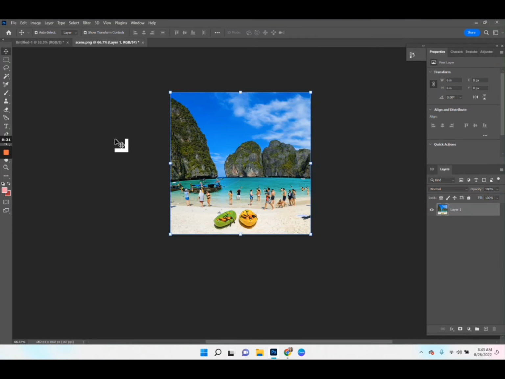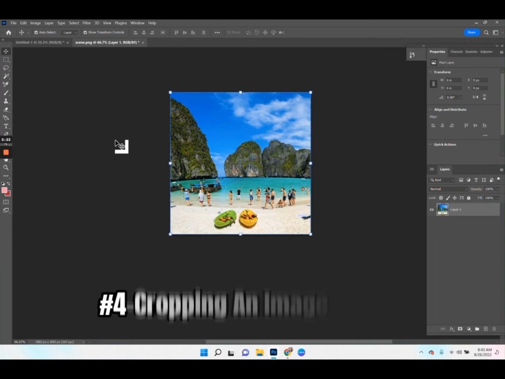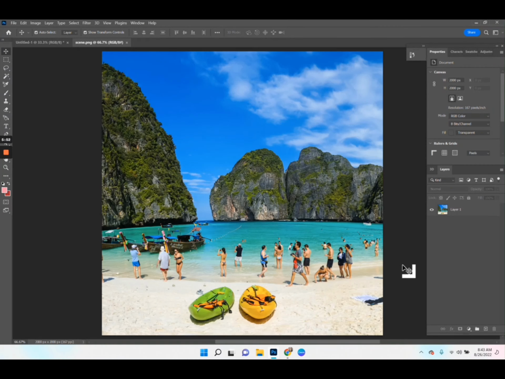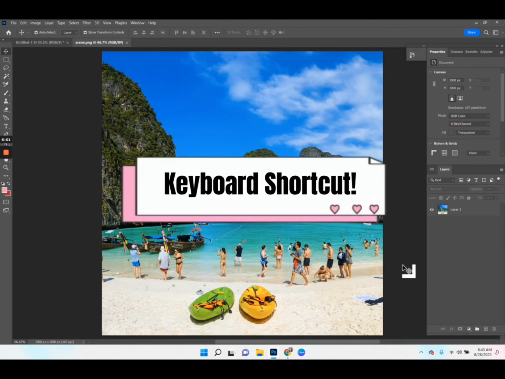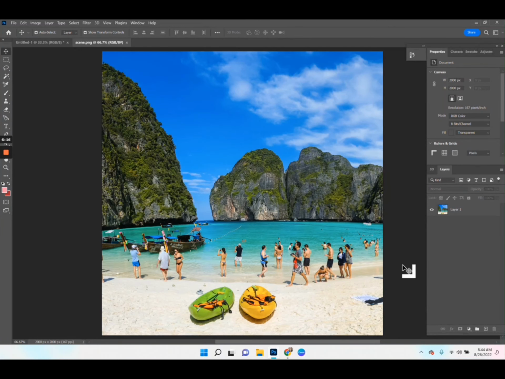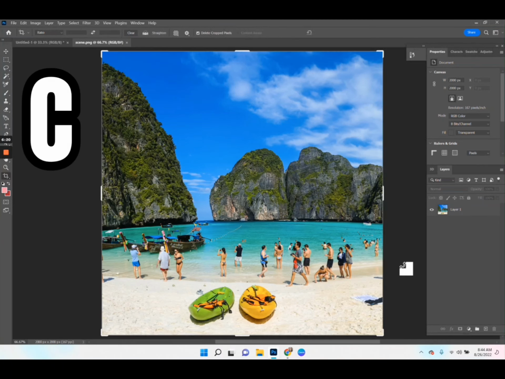Moving on to Photoshop basic number 4, it's going to be how to crop an image. So I'm going to show you two different ways. The first way is my favorite way because it's the fastest way in my opinion. You're going to use what's called a shortcut. So the shortcut for cropping something is just simply going to be the letter C on your keyboard.